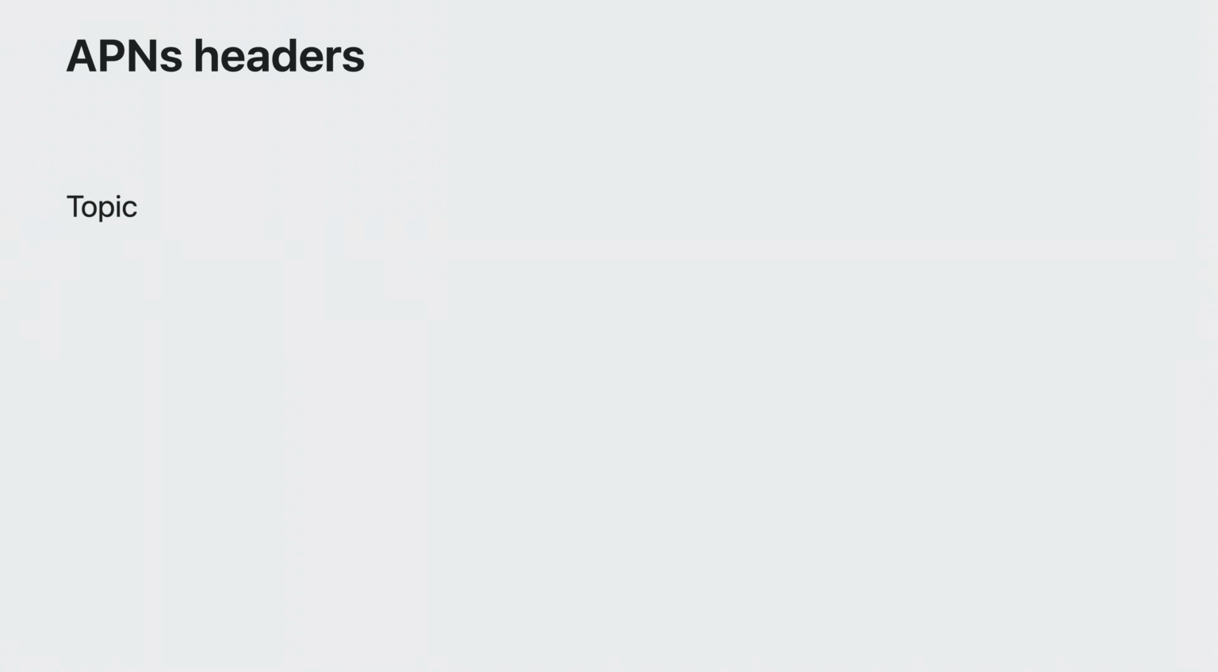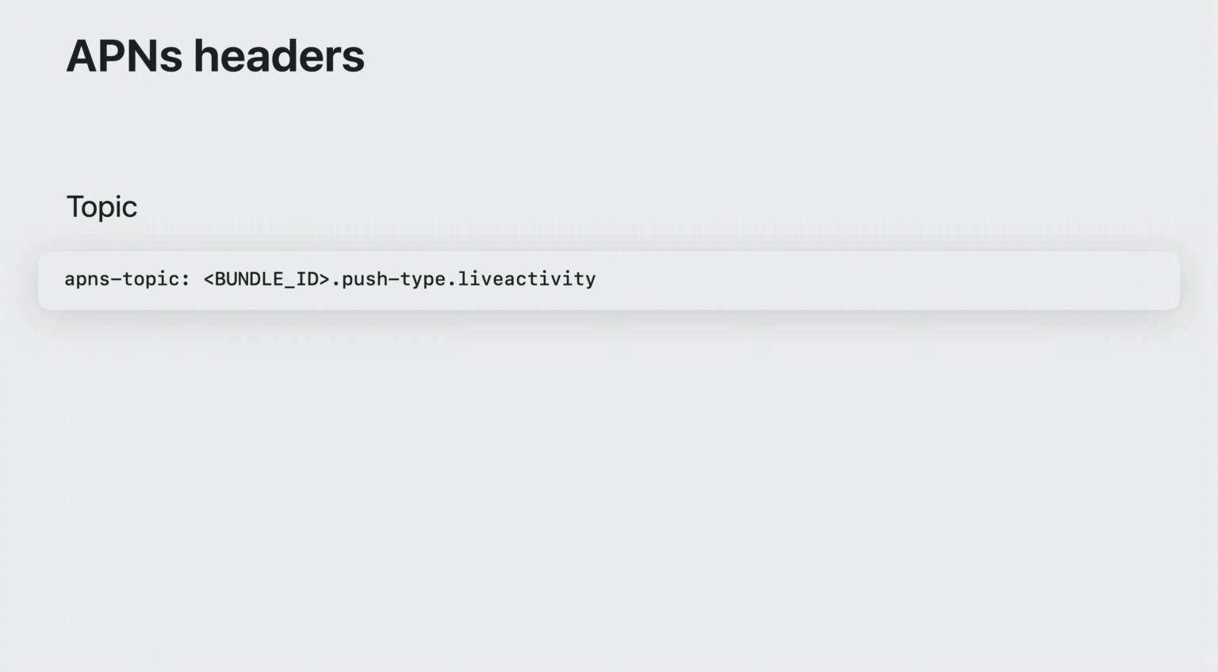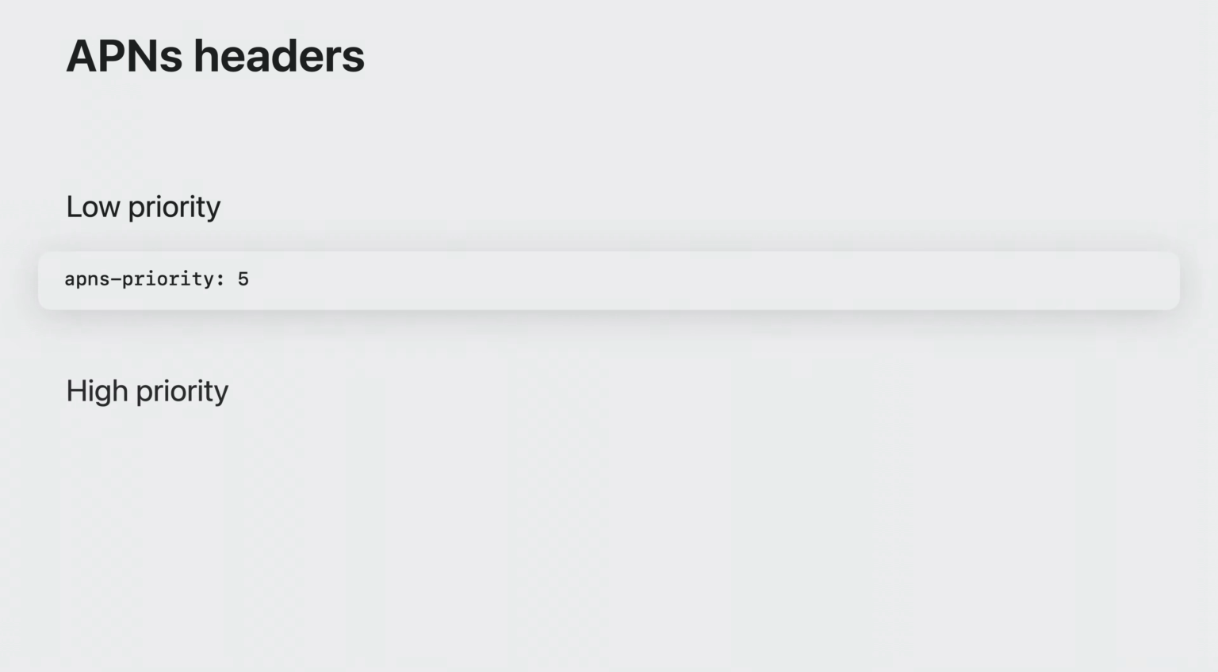The next is APNS topic, which is your app's bundle ID, followed by .push-type.liveactivity. The third is APNS priority, which can be a value of 5 or 10. 5 indicates that this push request is low priority, whereas 10 indicates high priority. I'll be using high priority during testing because it makes the live activity update immediately.